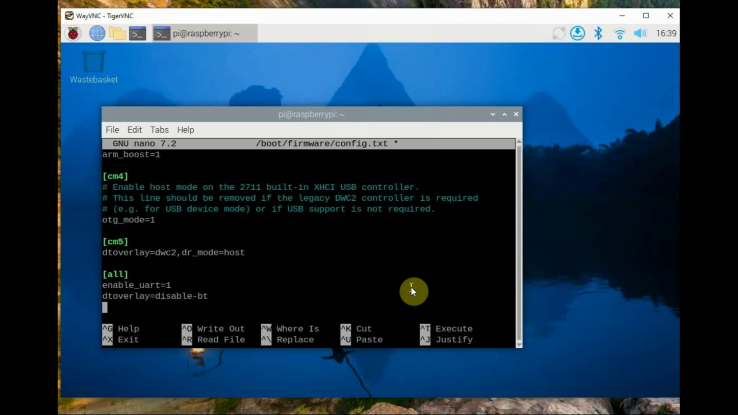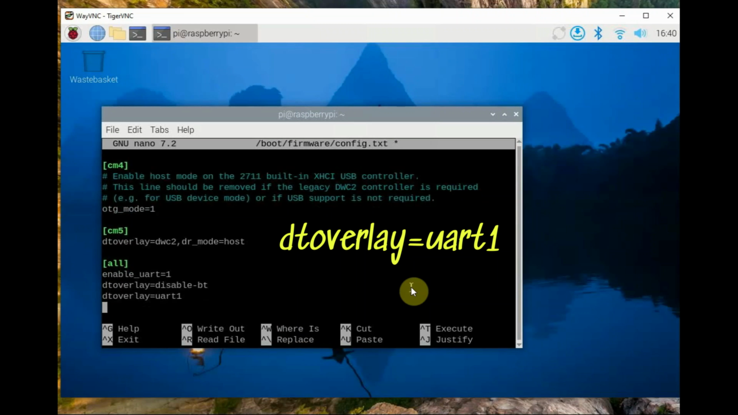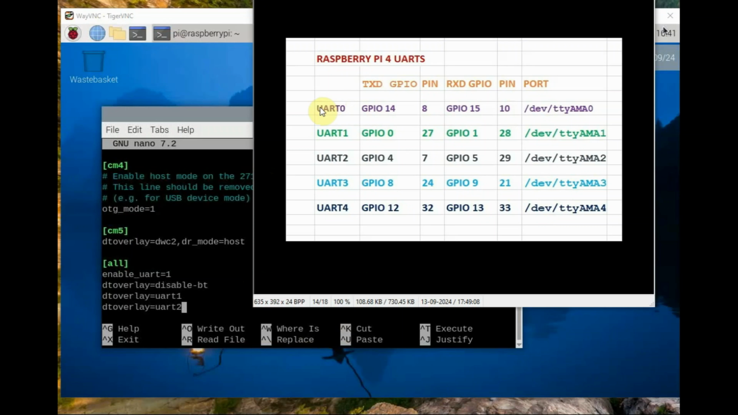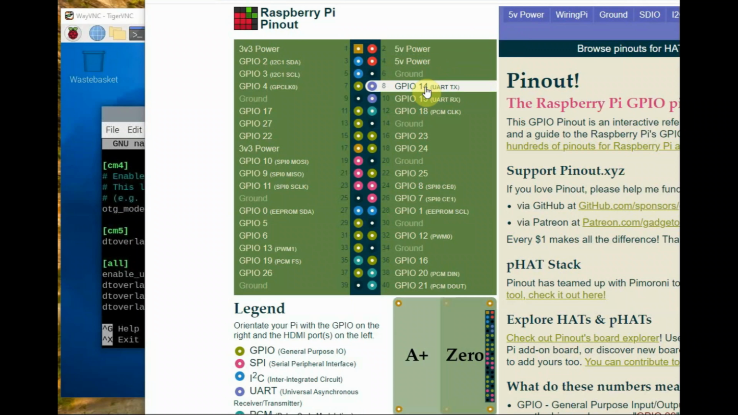Add this line, dtoverlay=disable-bt. So the Bluetooth has to be disabled to free up PL011 UART 0 for serial communication. To enable the second UART, add dtoverlay=uart1, and the third by dtoverlay=uart2. So these are the UARTs available.